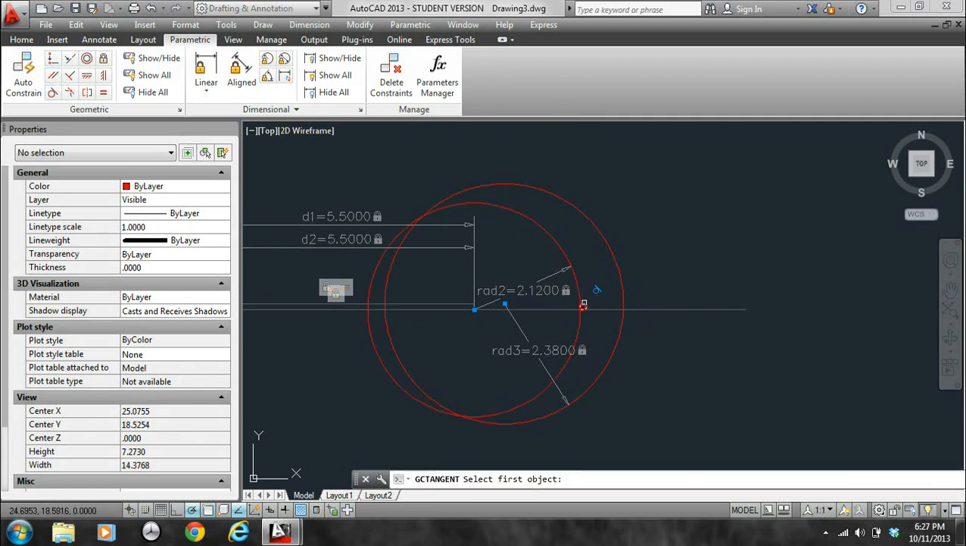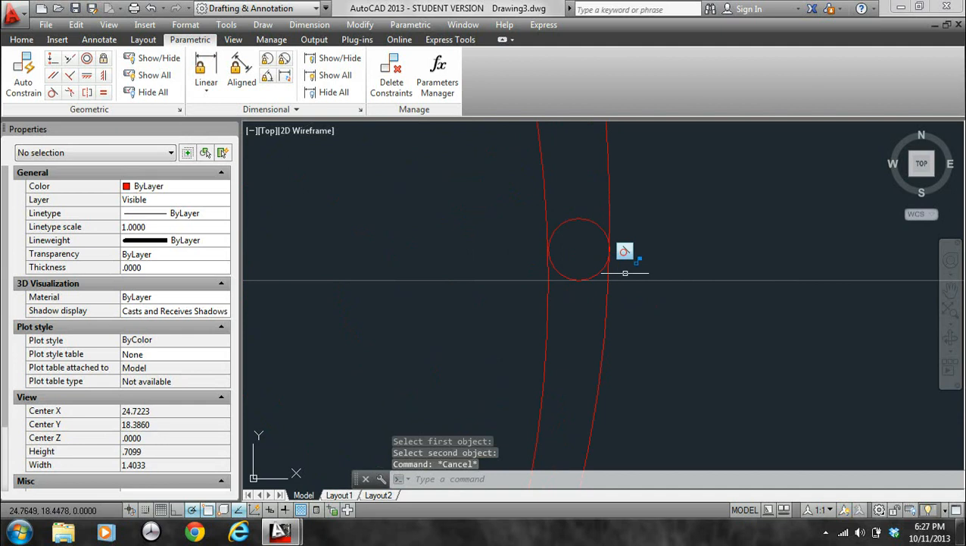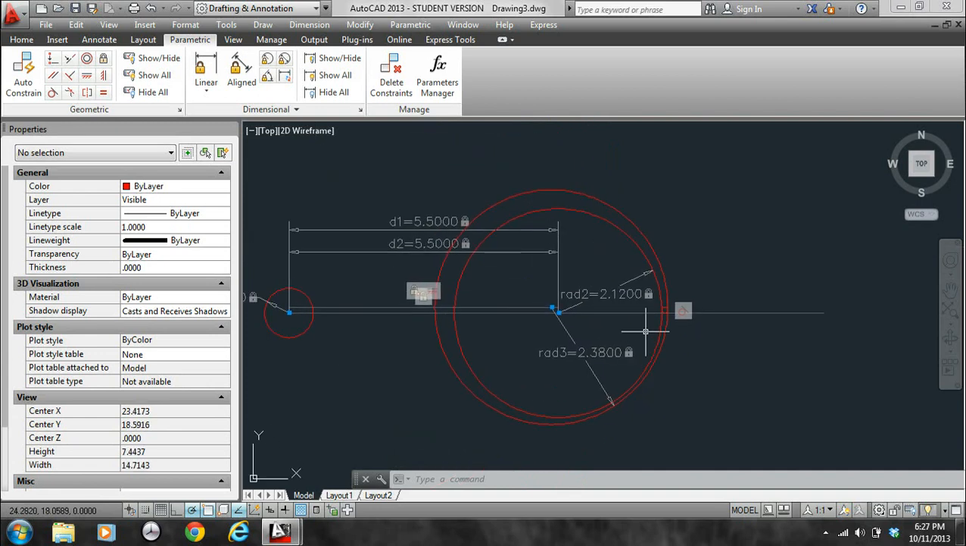I'll click on the circle, and then I want to pull this to the first circle. Okay. All right. And you can also see that this circle's position was not affected by this operation. So we're moving along slowly but surely, and so now let's look at the radius 3 dimension.